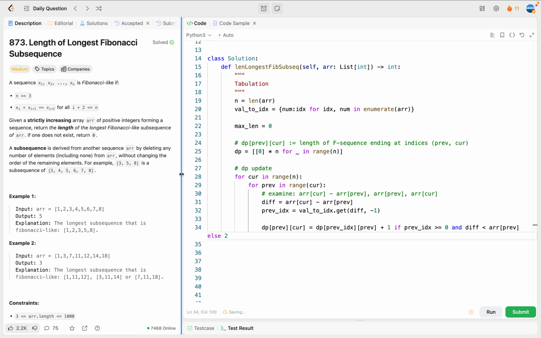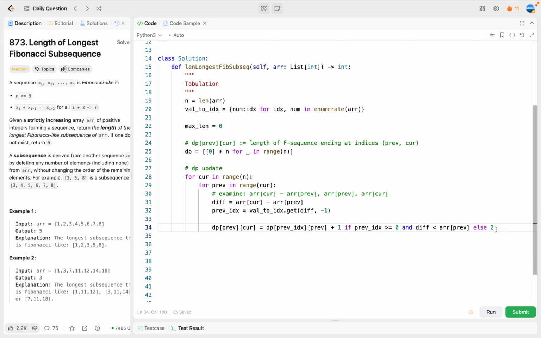I hope you can pay attention to this set to 2, because in the third version, I'm also going to use some initialization using 2. Once we update this one, we can update the maximum length. It will be the maximum of the previous maximum length and the current dp[previous][current].